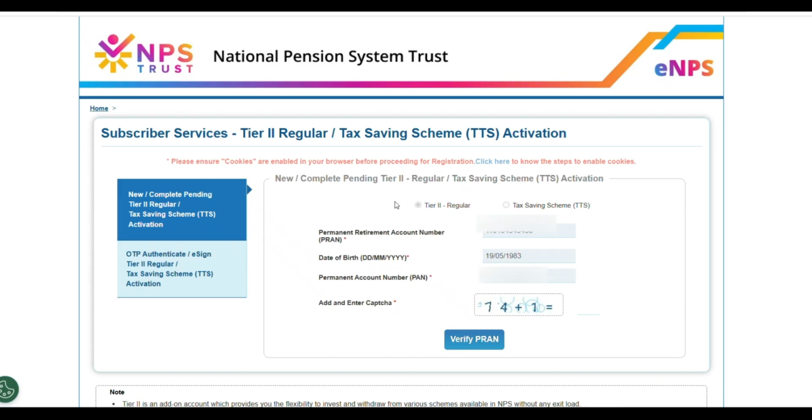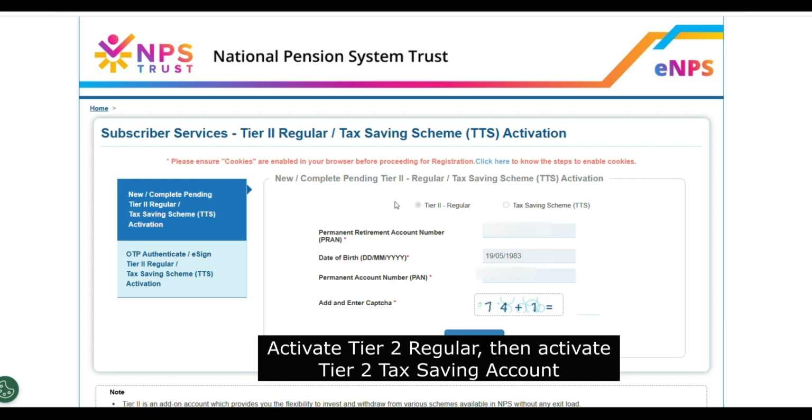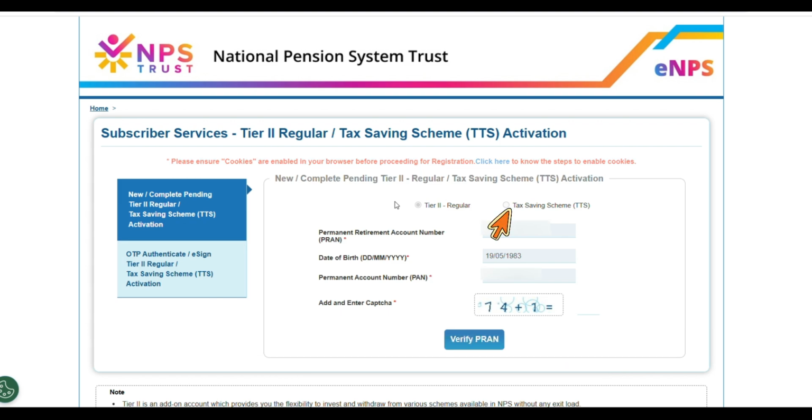This is the default screen. You have two options: Tier 2 regular and tax saving scheme. First, you have to activate the Tier 2 regular account, and only then are you able to activate the tax saving account. By default, your PAN number and date of birth will be automatically updated. You have to verify, enter the CAPTCHA, then click here to verify PAN.